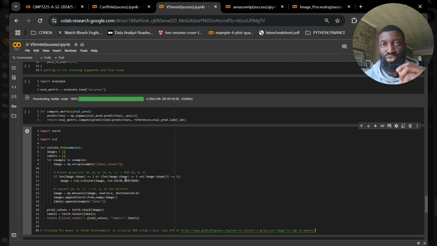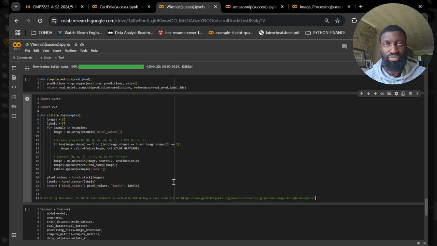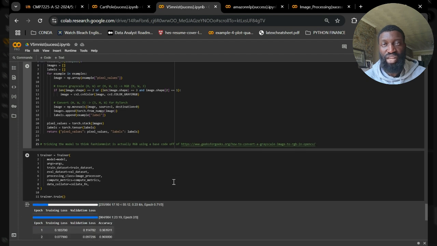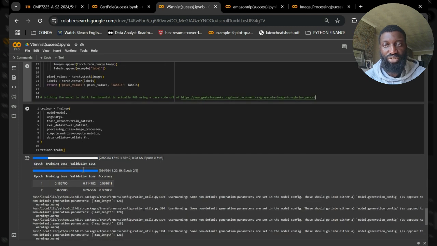And then we also ran into a problem regarding how this data set was in black and white, while most transformers work in color. So we used a link from Geeks for Geeks to trick the model into thinking that it's in color. We've attached the link for you so you can review that as well. From there, we trained it with all these arguments, and we attached the variables to the right variables again, if that makes sense. And then this is our results.